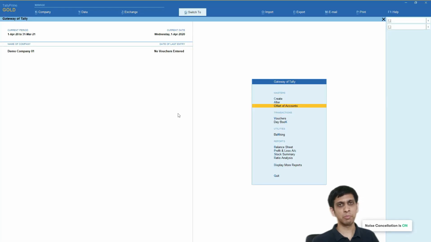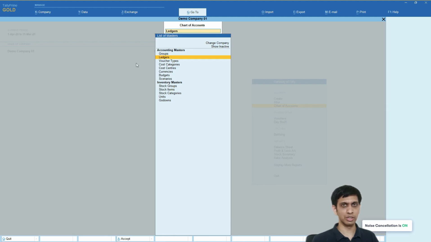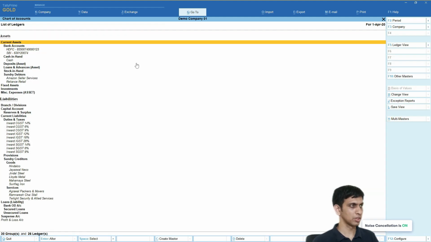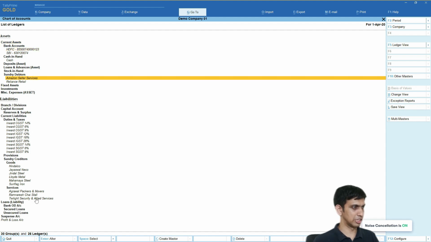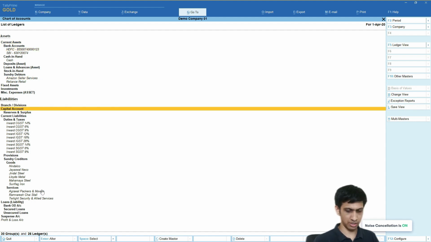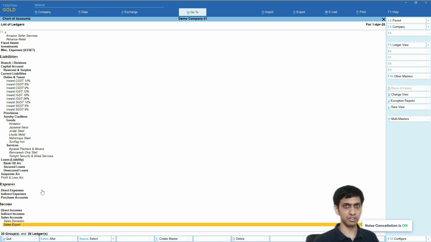For demonstration purposes, I have created a blank company in Tally with just a few ledgers, and there are no vouchers in it. Let me show you the chart of accounts, then I can show you the ledgers. Okay, so we have two, three bank ledgers, sundry debtors, and sales ledger. Let me show you the Excel template.